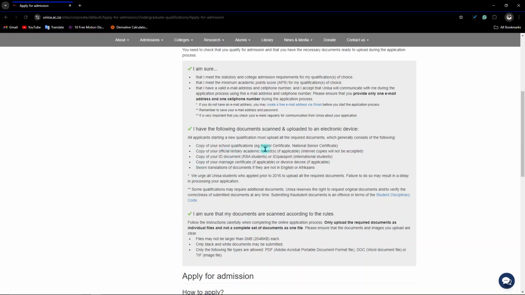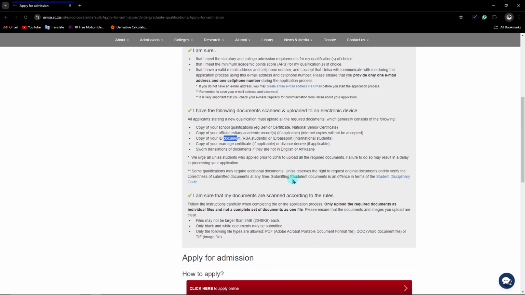You need obviously your results. It can be your senior certificate, national senior certificate, or NCVs or N4s. I didn't see anything about N4, but for some qualifications I think they do consider them. Then what is this? Your official academic record. If you are applying for honors or postgraduate, the advanced certificate or whatsoever, make sure that you upload your academic record. You upload your ID copy from South Africa or passport for international students, your marriage certificate if they want it, or divorce decree if they want it.